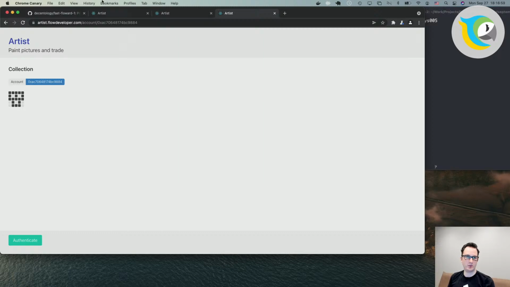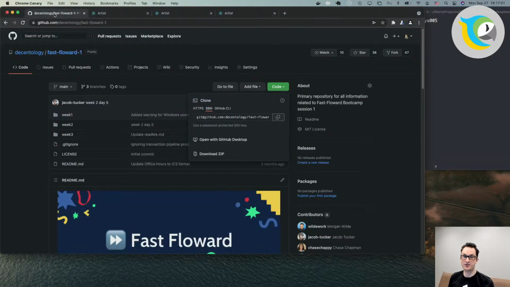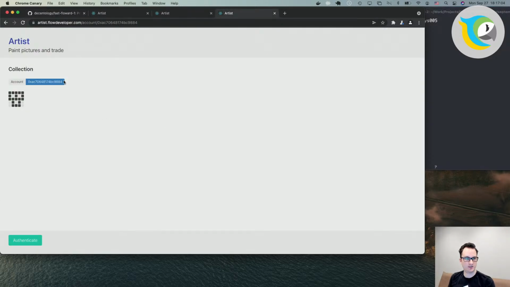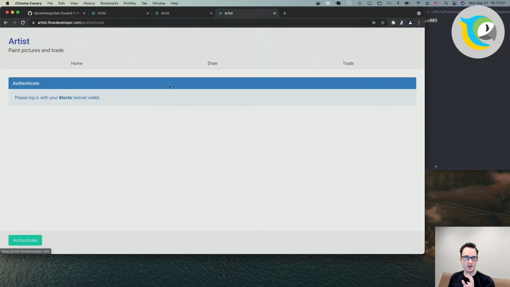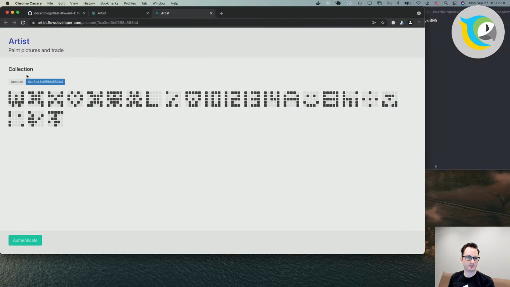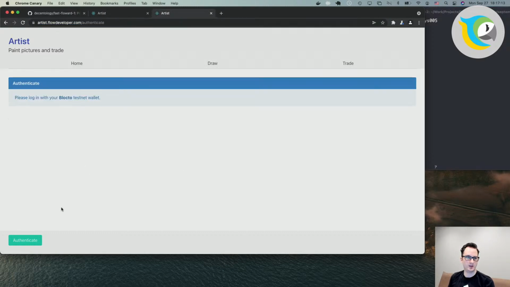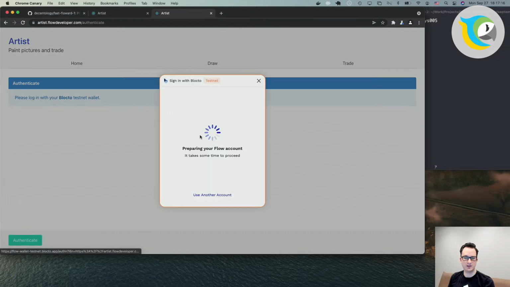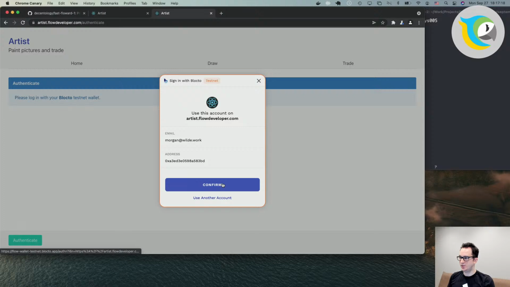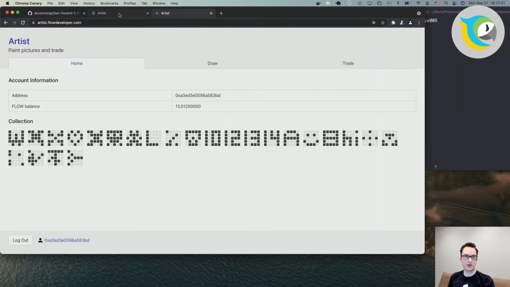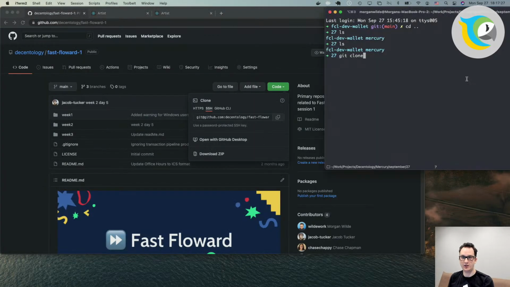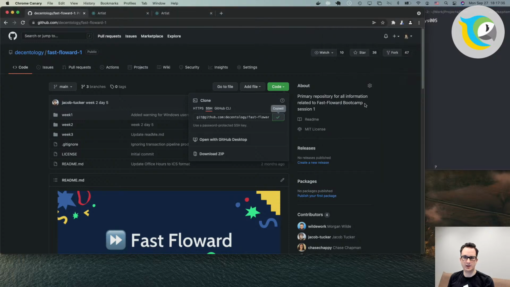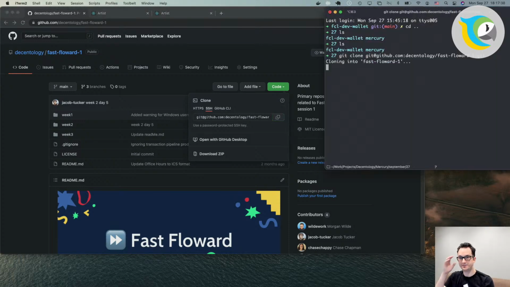All right, everyone. So what we have is this repository that is taking care of all the business logic for both the front end and the back end of artist.flowdeveloper.com. We're just going to authenticate again. Boom. And we're going to see how it is built, how it is structured, and explore the ways that you can copy and deploy this to your own projects. Let's copy this and clone it.